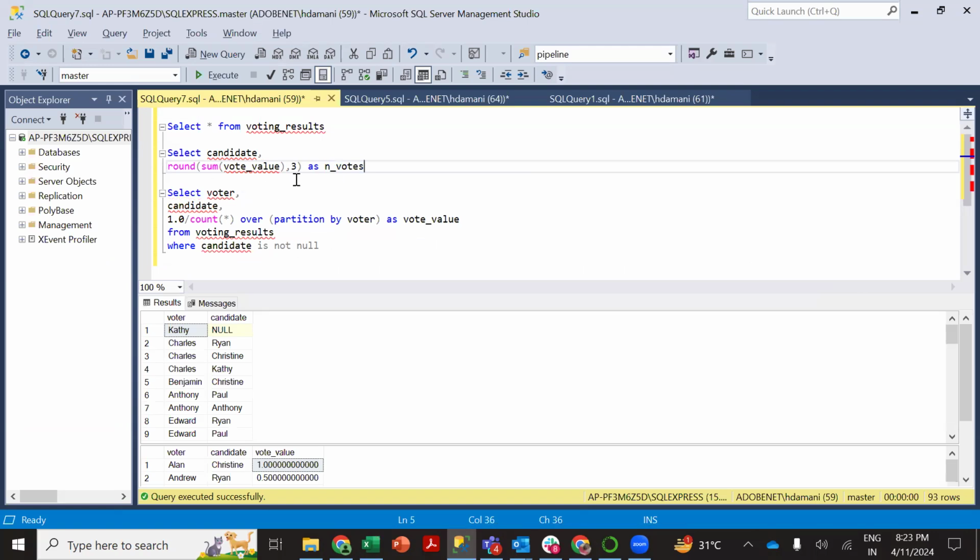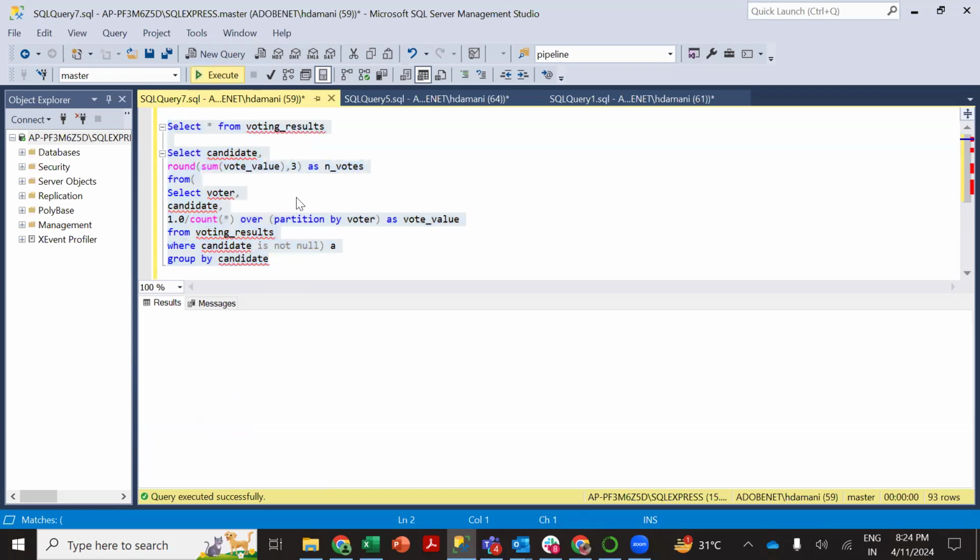So I will treat this as an inner query, and for this also I will give the alias a. Since I'm using the sum function over here, I will do a group by. Group by on what? Group by on candidate. So let me just quickly run this, and we'll show you how our result set will look now.